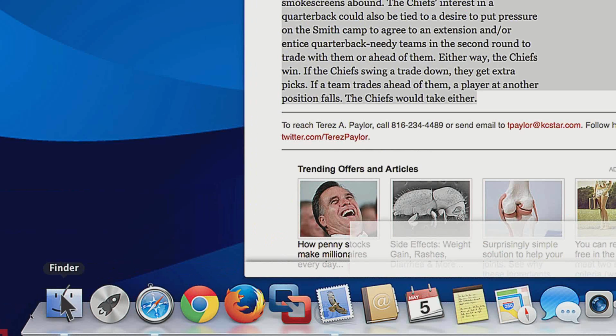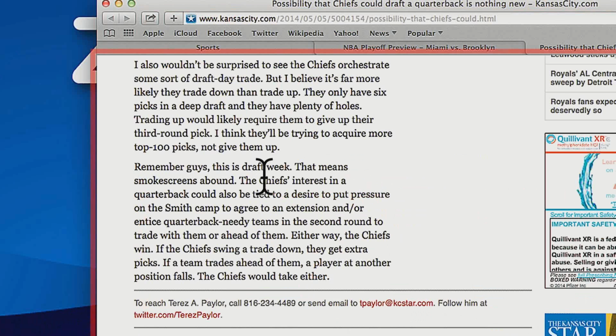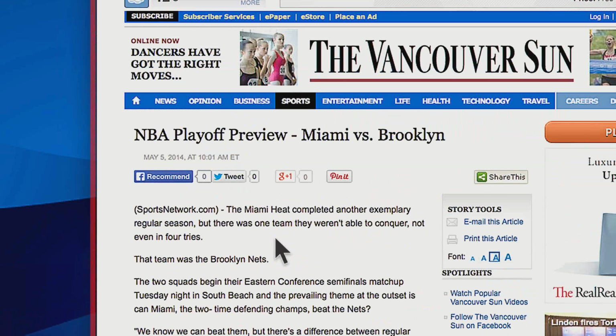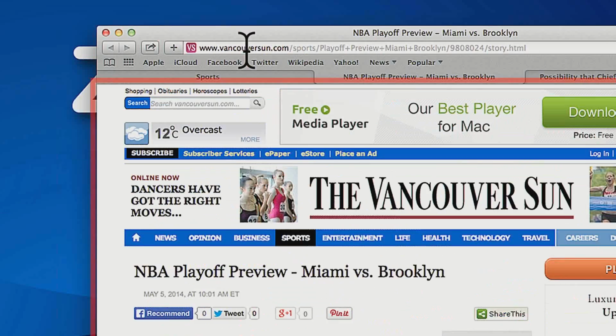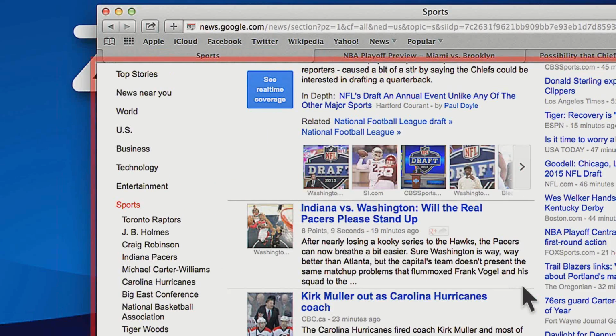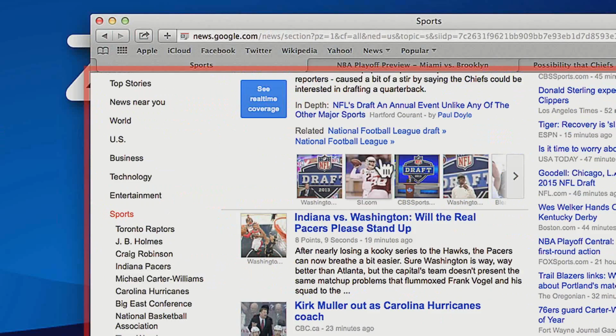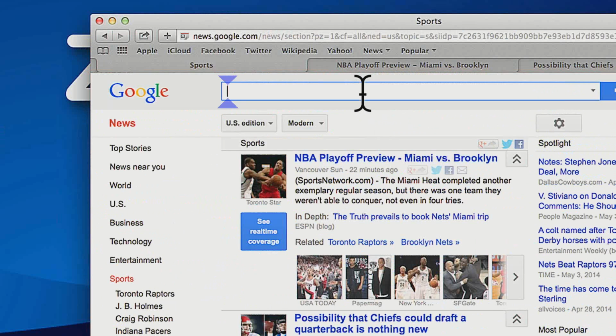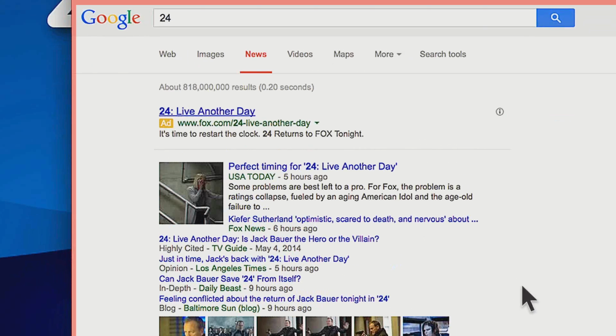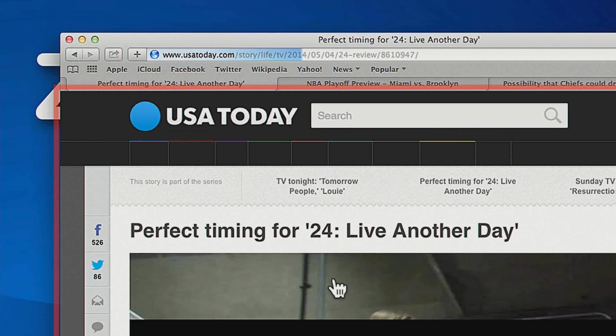A few other things we'll show you. So we've shown you how to read from a web page. Basically just open any page, any article, hit Command-Option-R to start reading it. Let's find one more just so I can show you a different page. You know what I'll search for here? 24. All of us that are 24 fans are excited about the premiere.